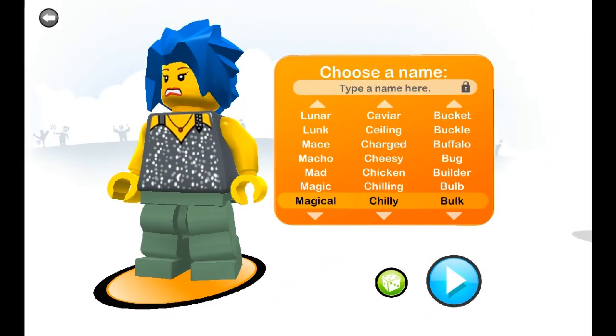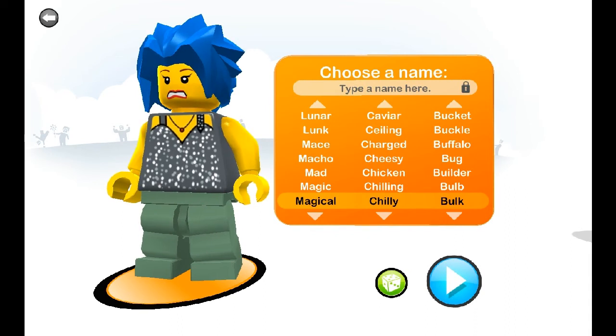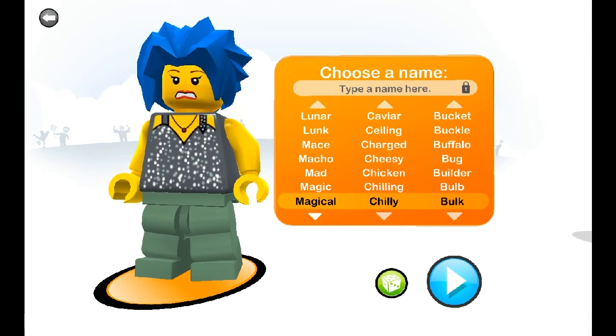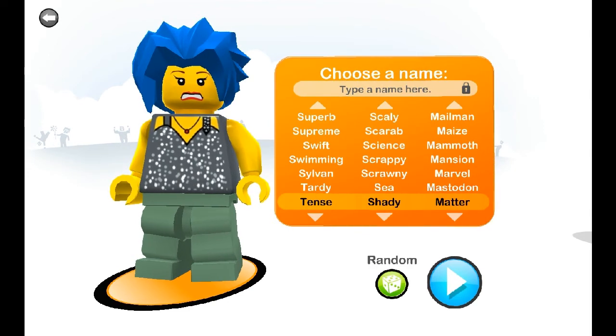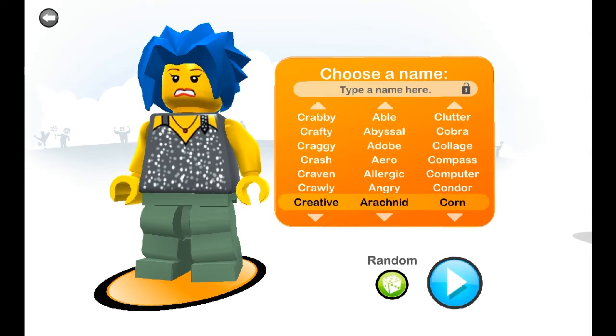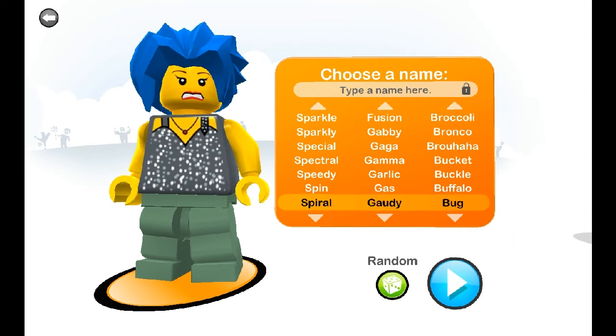Now, of course, after you create your character, it's time to choose a name. In the free version, you cannot create a custom name that you make up. What you can do is go through this name list and create a name from these. You can randomize them or choose which 3 you want.